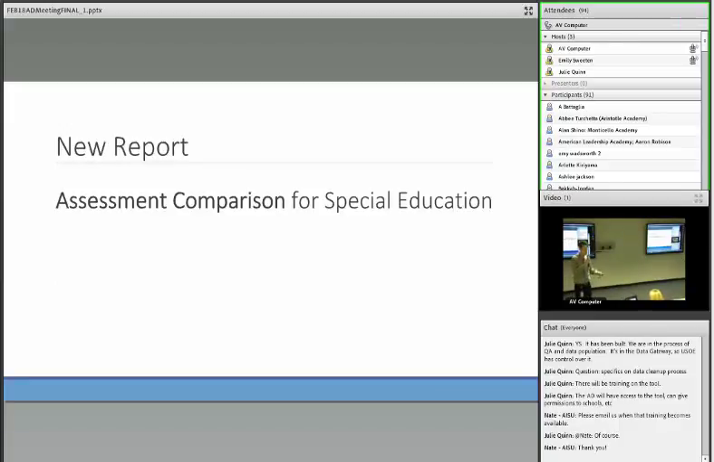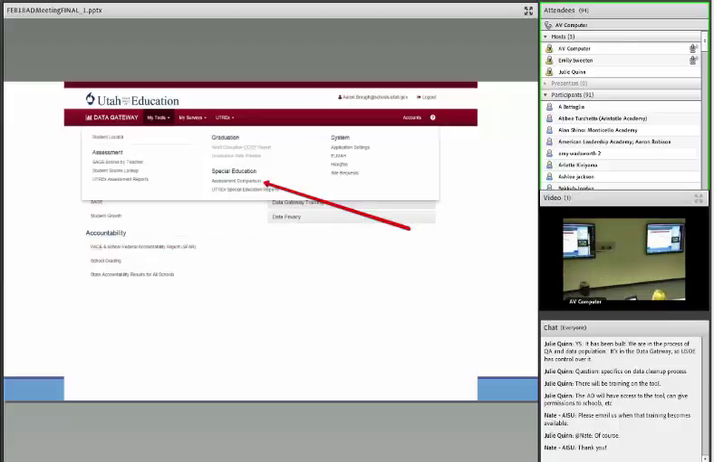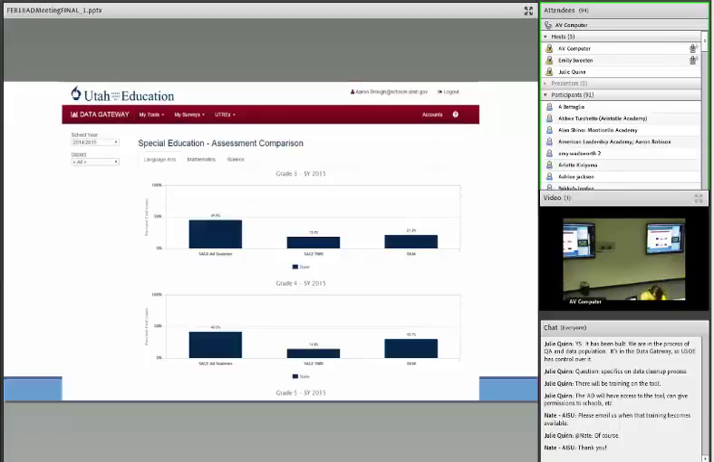There's a new report out there for the special ed. You will all have access to this. It was automatically put inside of there. So if you go into the Data Gateway, click on Tools. Under Special Ed, it says Assessment Comparison. What this does currently is it allows you to see a breakdown between, in the first column on the left, the SAGE results excluding all special ed students. The middle column is the special ed students who took the SAGE test. The last column will be the DLM or the UR.